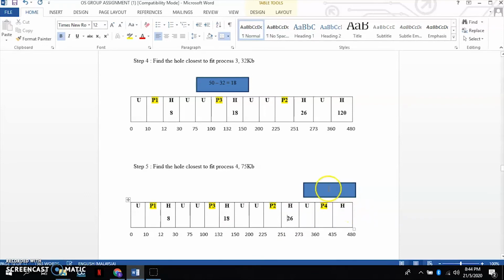And now we have 120 here. So we put process 4 here, and the balance will be 120 minus 75. And that will give us 45. So the remainder of this hole will be 45.